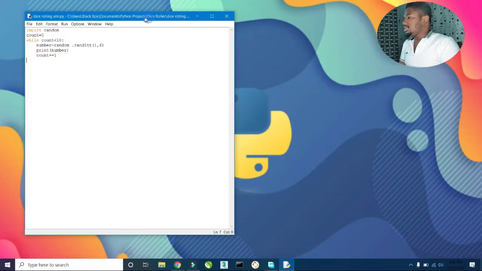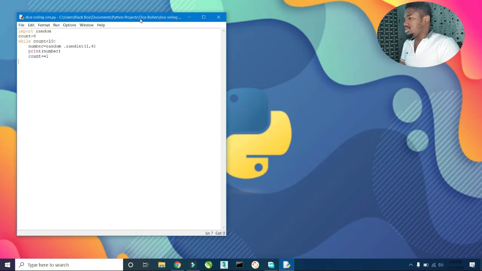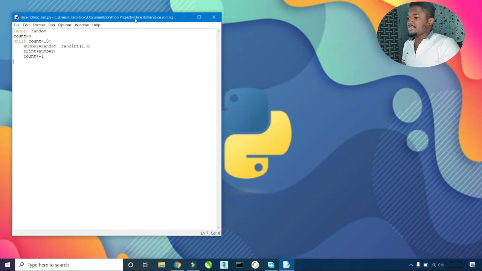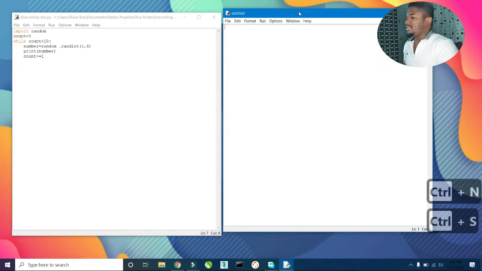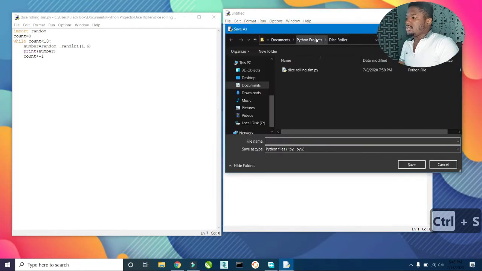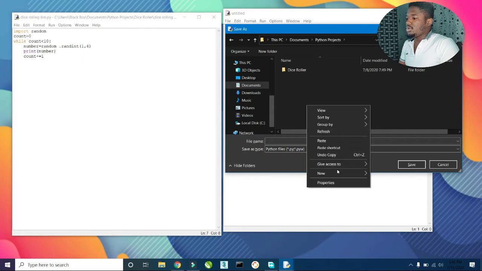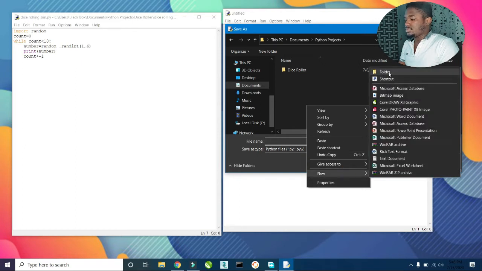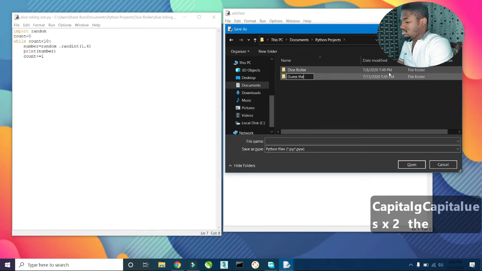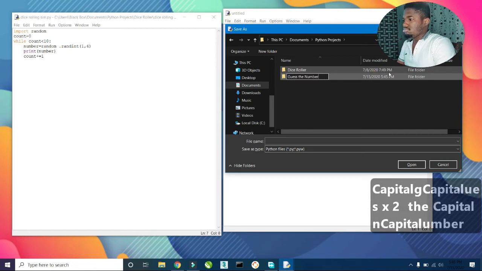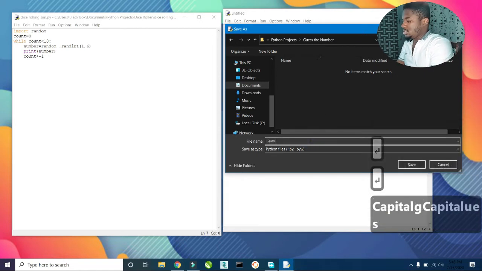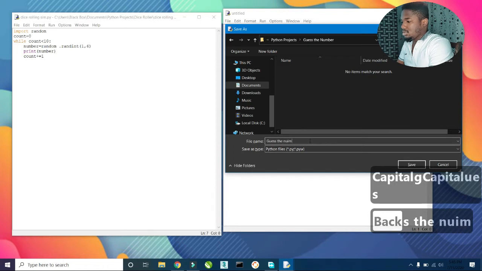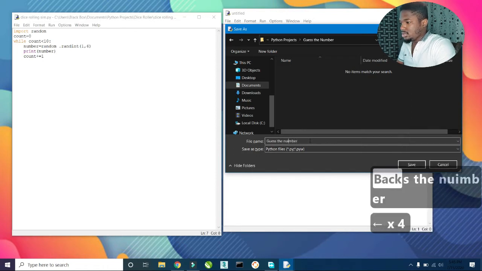Okay, so this is the dice rolling simulator that we created in our last video, and we're going to be using a lot of the concepts from this. So I'm just going to hit Ctrl N and create a new script. I'm going to save this into our projects folder. We're going to create a new folder for Guess the Number, and we're going to call this script Guess the Number. There we go.